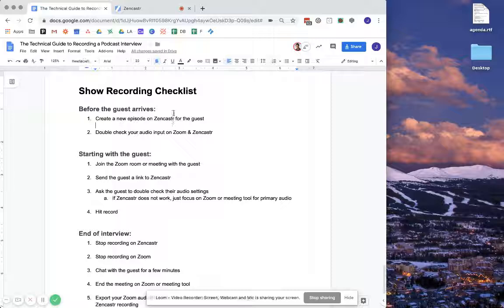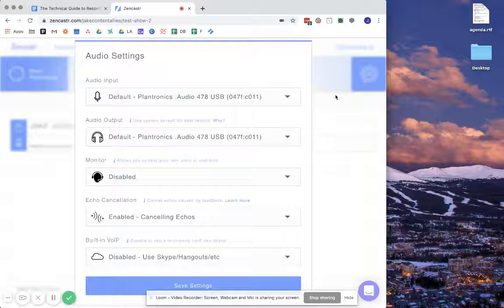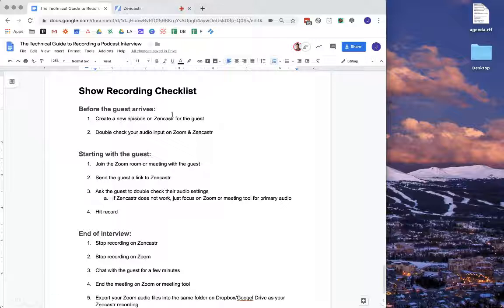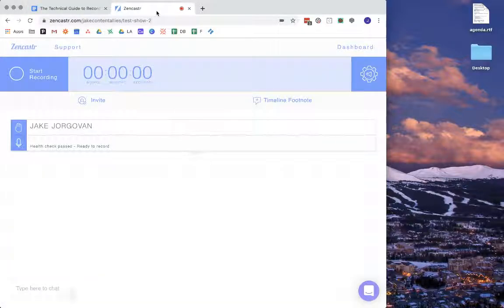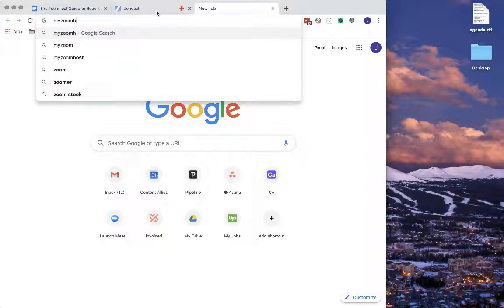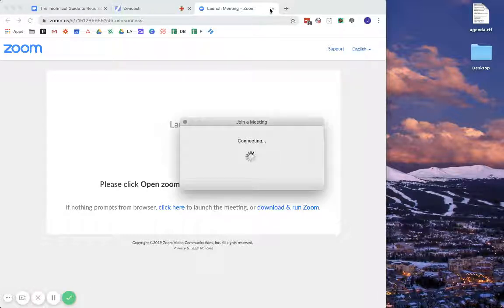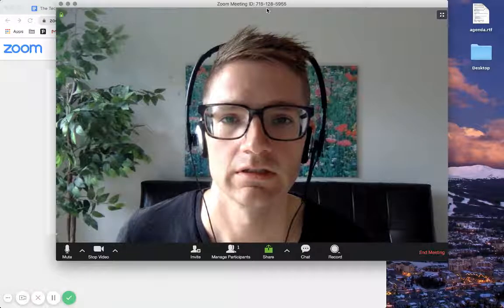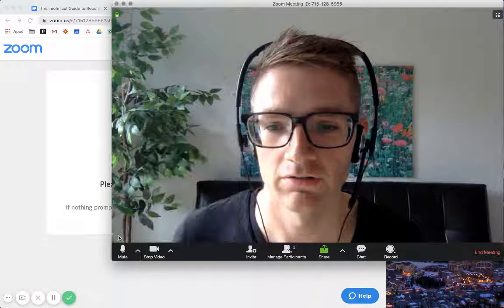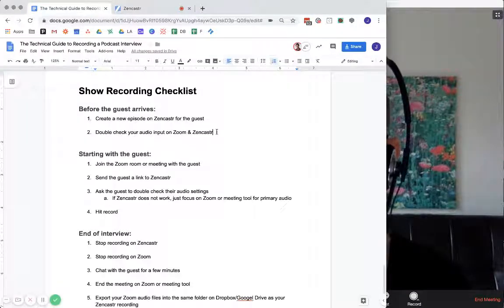And we'll come back here and I'm going to check my audio input. So I'm going to come over to Zencastr, and I've got my proper Plantronics microphone selected. Before that, I'm also going to want to check my audio input on Zoom. So I'm going to head over to my Zoom room and open up Zoom. And here we go. I'm going to come down here and just make sure, again, I've got my proper audio microphone selected. So we are good there. We're now done with the pre-show piece.